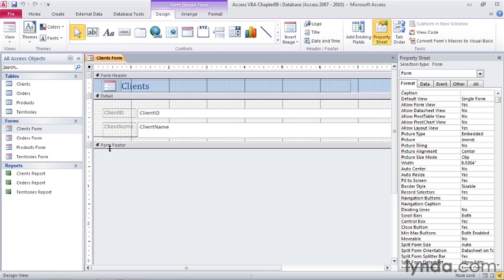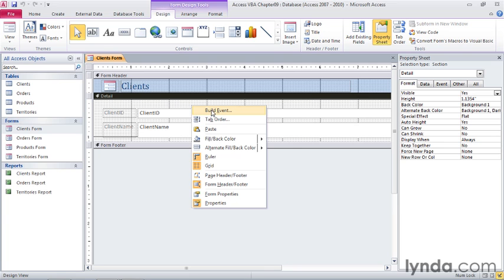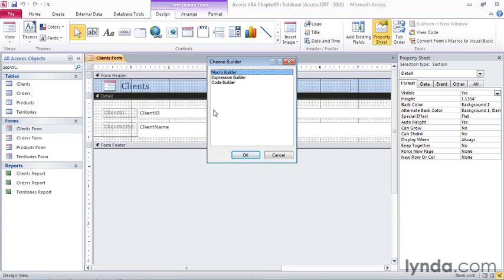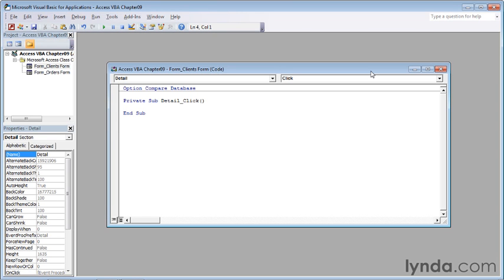Design View. Now in Design View, I'll click anywhere on the form, click Build Event, and then in the Choose Builder dialog box, click Code Builder, and then click OK. And when I do, Access creates a code module for the event of clicking in the Details section of the form. That's actually not the event I want to use. I want to run this code when the form is loaded.